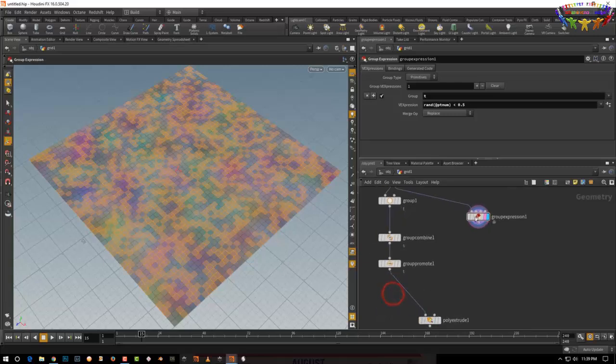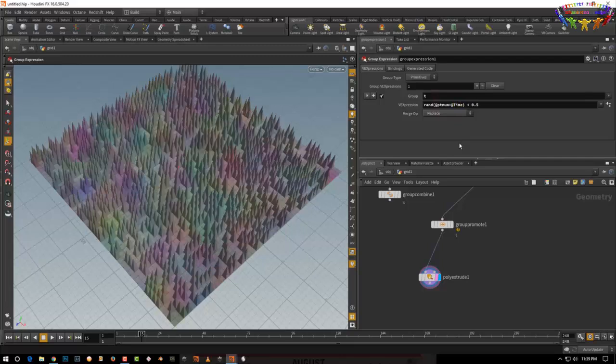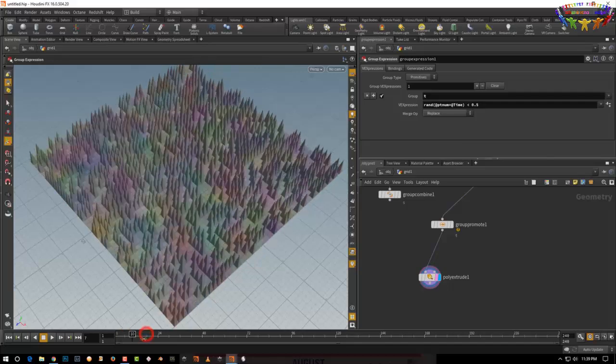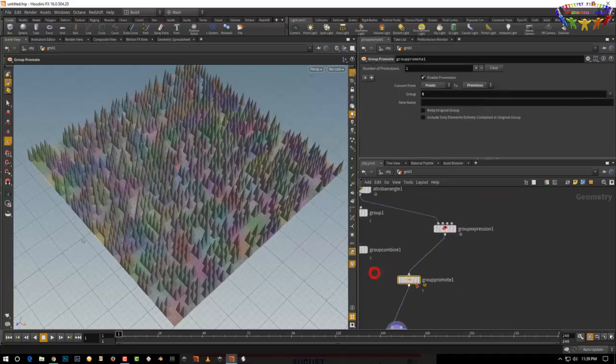So if I come in here and this is T, if I do group promote at T, there you go. And then again, if we come in here and I do something like a plus at time and enter, then you'll get this happening.